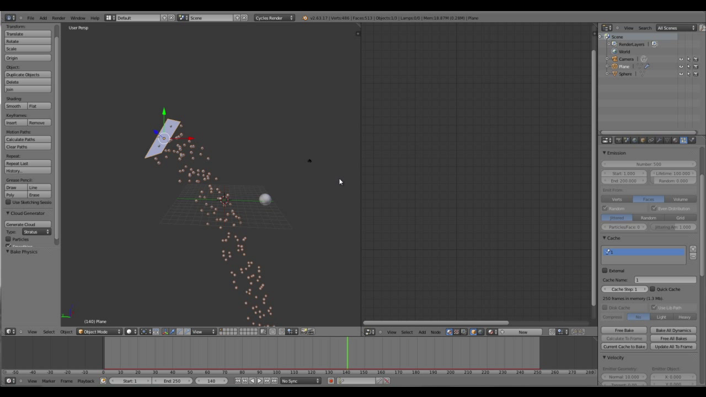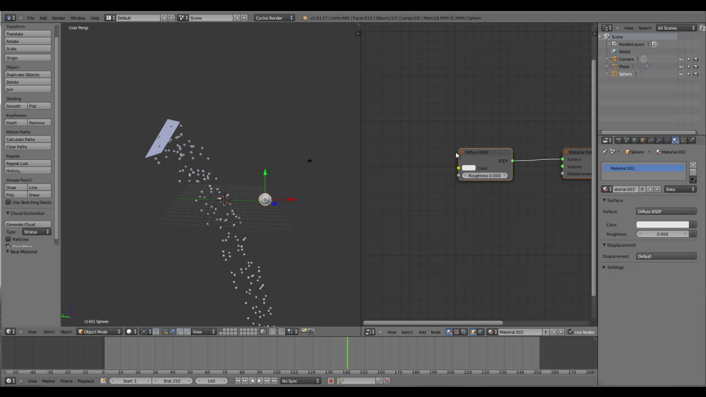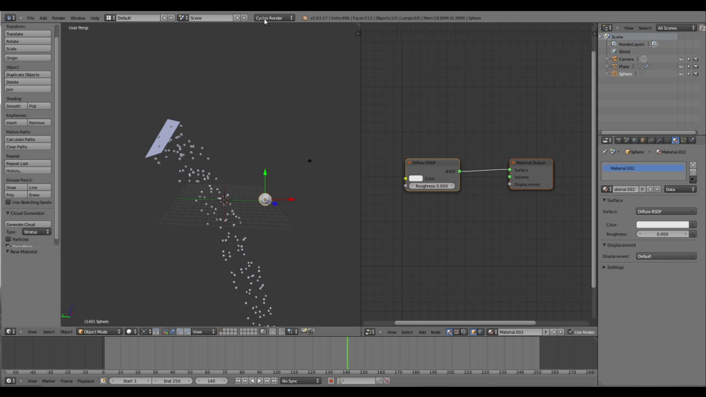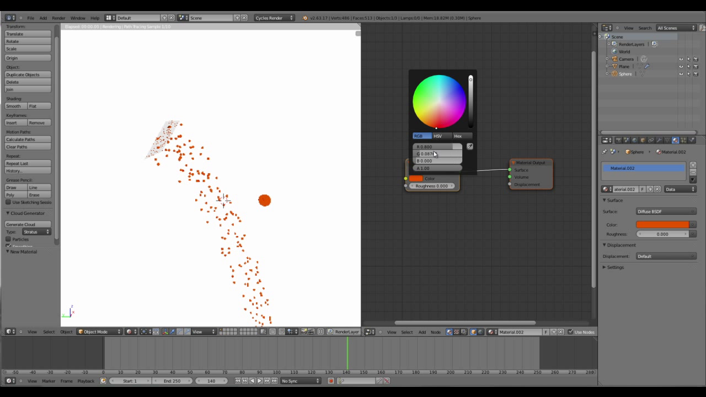Pretty cool. Now let's change this view to the node editor, and select the sphere and assign a new material here. Make sure Cycles is selected in the tab here, and choose the viewport shading to render. We'll see everything is just right. Just change the color to red so you can see the particles. As you can see now, whatever color the sphere has, all the particles are following.